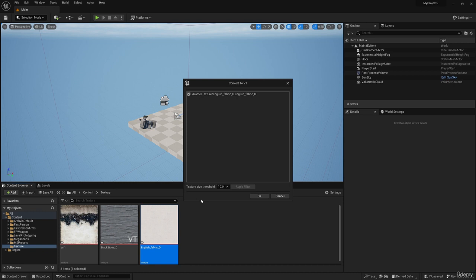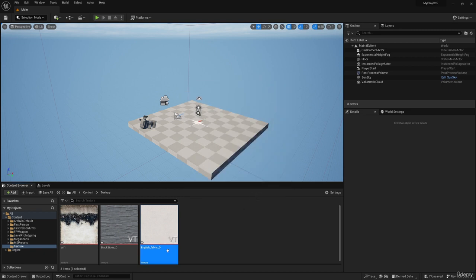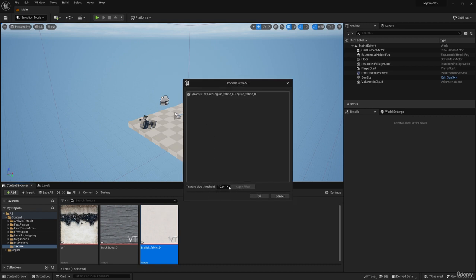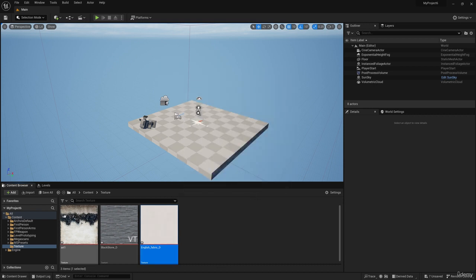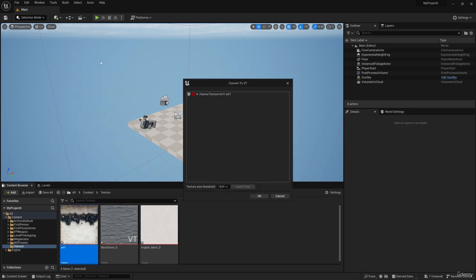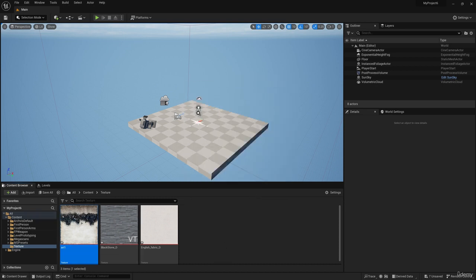Next you need to select a resolution. I'll choose the original resolution. I can also reverse convert virtual texture to regular. The texture that had non-standard size and aspect ratio cannot be converted. A warning has appeared. Therefore, it's important to use textures of standard sizes.